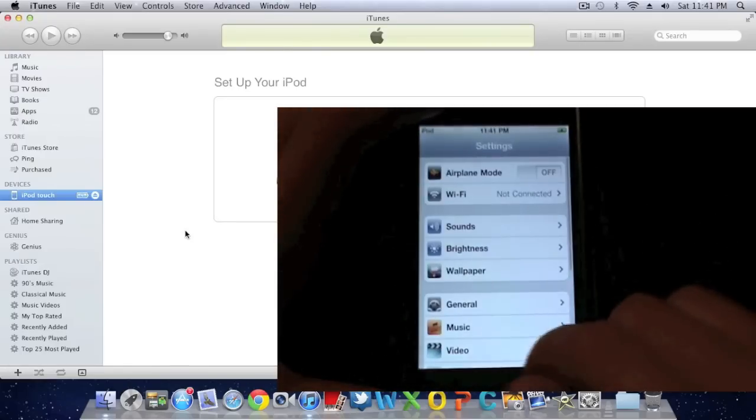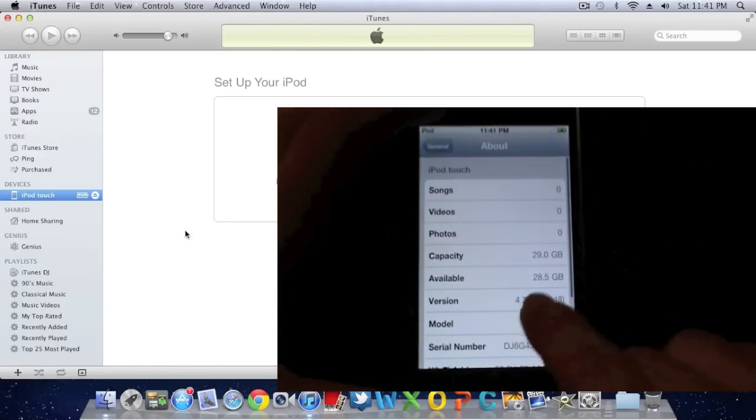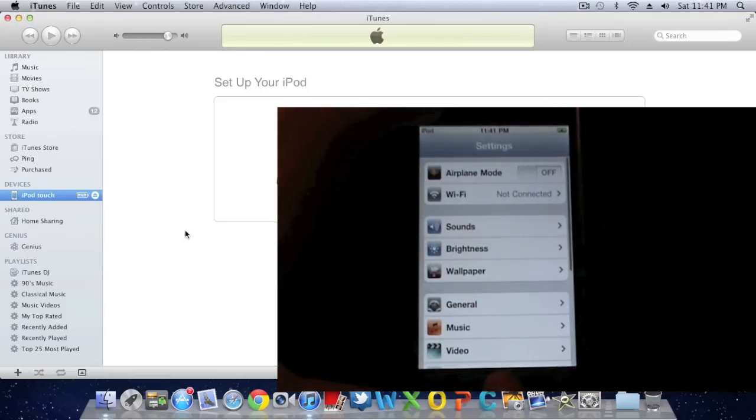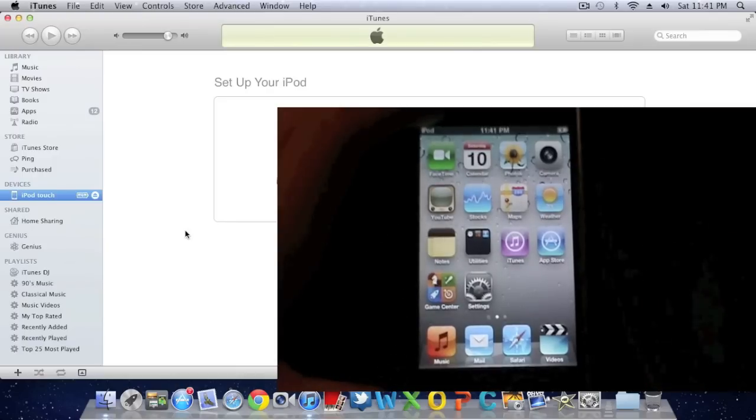In there is Cydia, since I already jailbroke it, and if I go into Settings, General, About, as you can see right there, it does say version 4.2.1. So yeah, guys, that means that you have successfully downgraded to iOS 4.2.1.